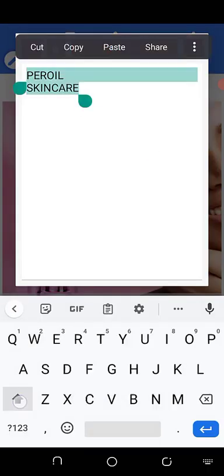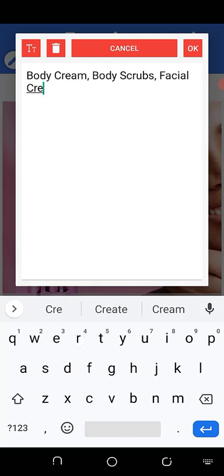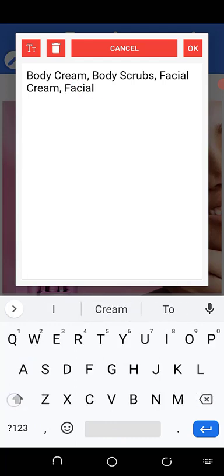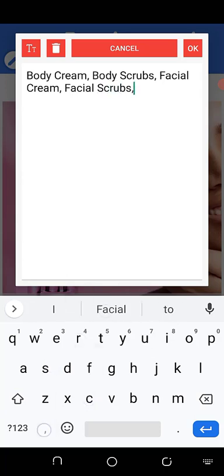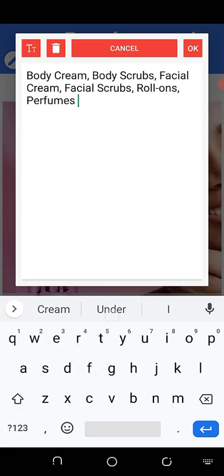product: body cream, body scrub, facial cream, facial roll-on, perfumes, and just etc. And many more.